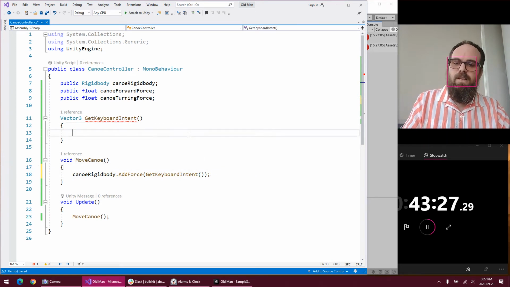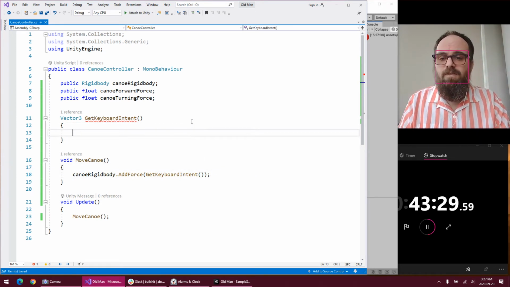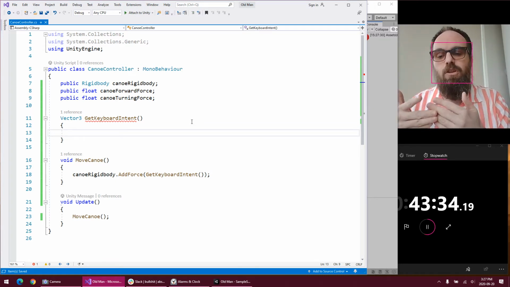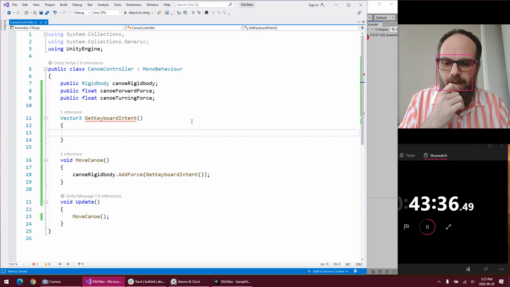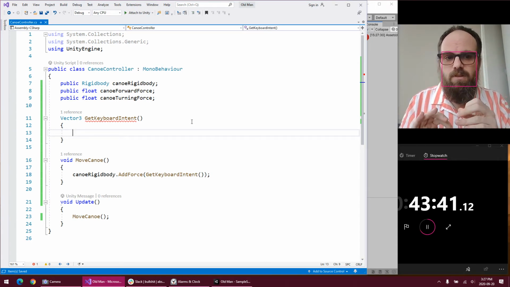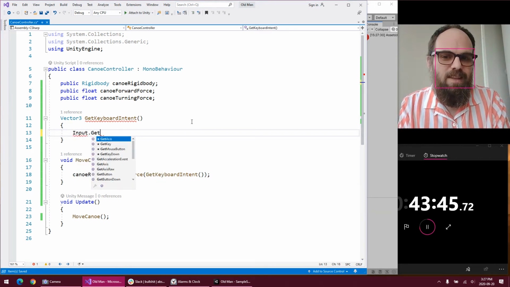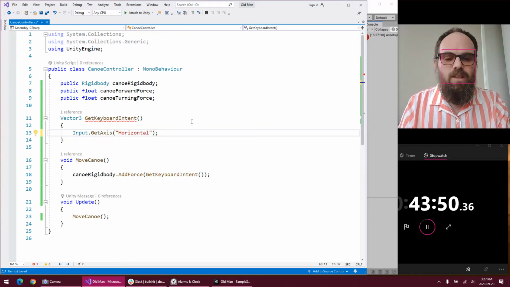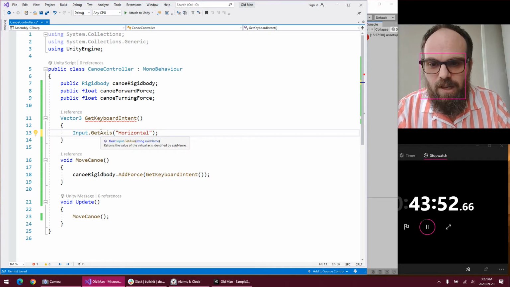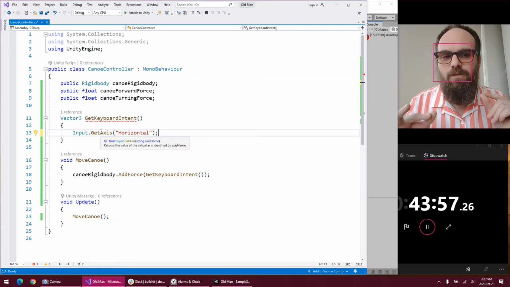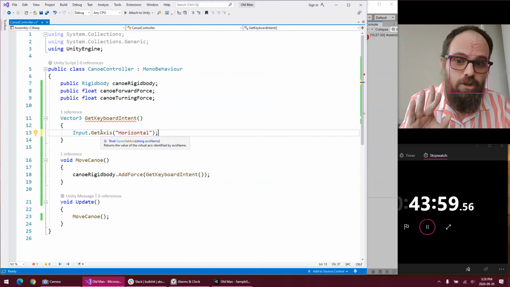So nice, easy to understand so far. But we need to figure out what the keyboard's doing. We need to figure out how to translate keyboard inputs into a force. So there's a few different ways of doing this. Some are built into Unity. For example, you could say input.getAxis horizontal, and by default that will give you, if you mouse over it, a float between -1 and 1 that represents your left-right motion. That's probably what we should use.